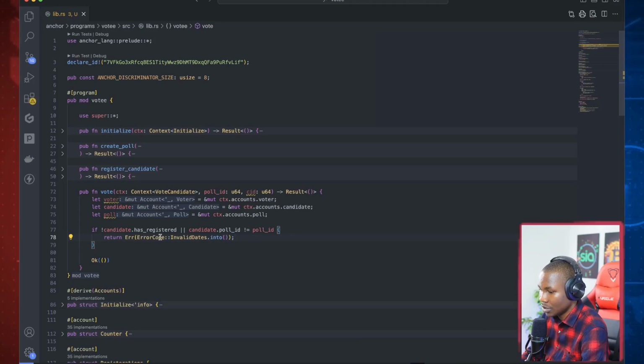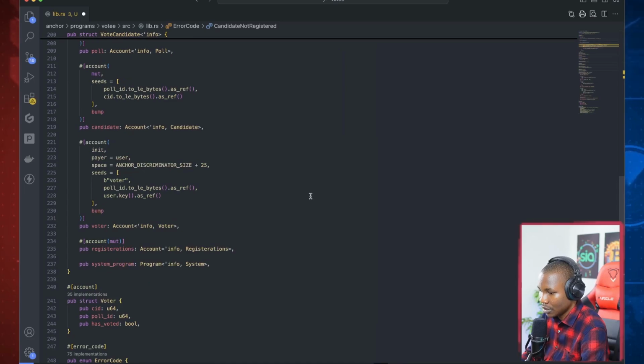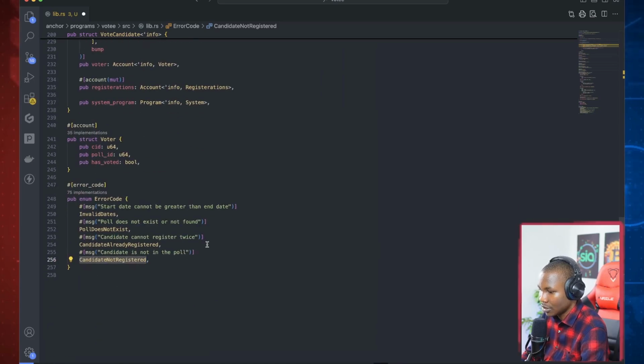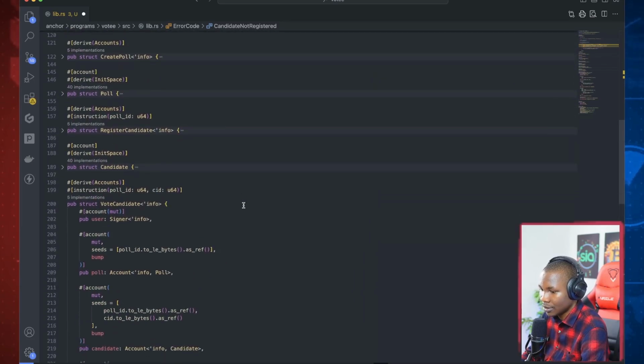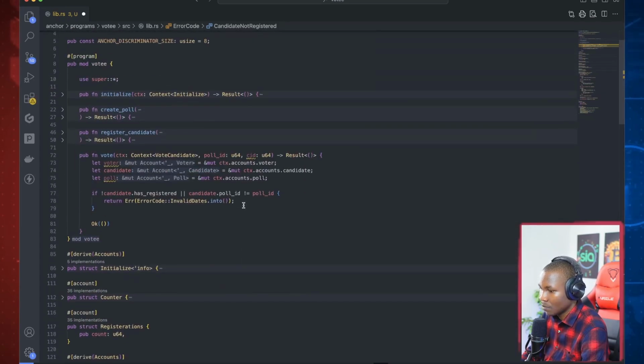So we want to respond with this error code, we want to say candidate not registered. See, candidate is not in the poll. Okay, so come back here. This is what we put here. So that would be one prevention mechanism.